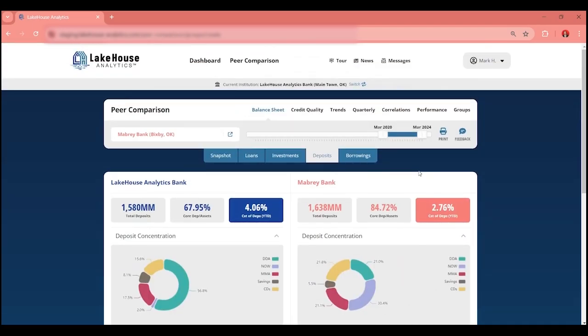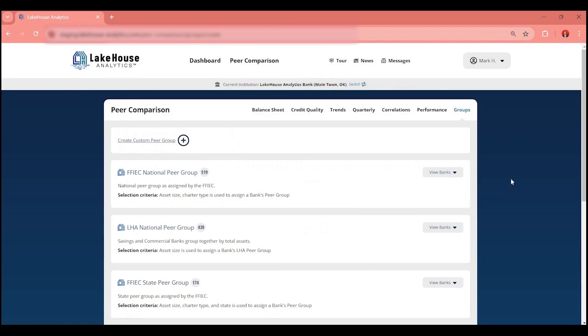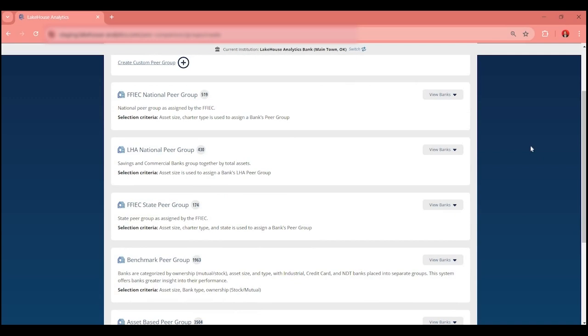Now let's go ahead and create a new peer group. Now on our peer groups page, you see all of the peer groups that I mentioned earlier. You can view those banks if you want a little more detail, but let's go ahead and create a custom peer group.